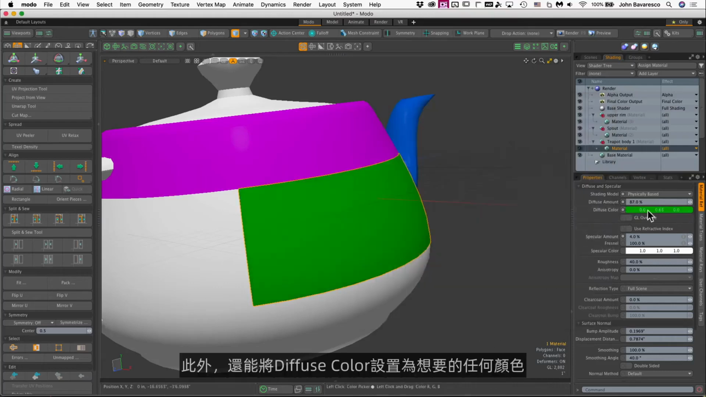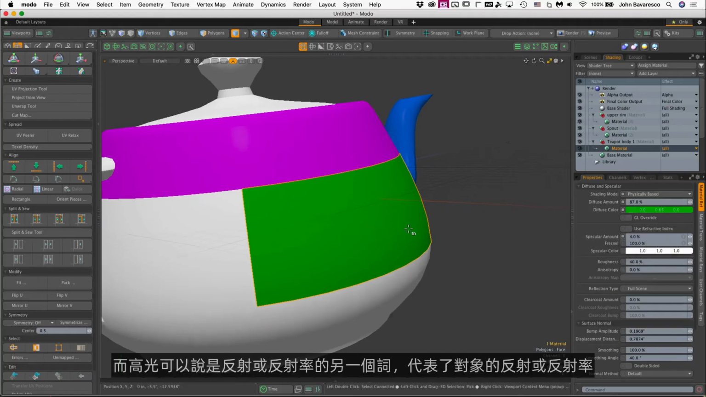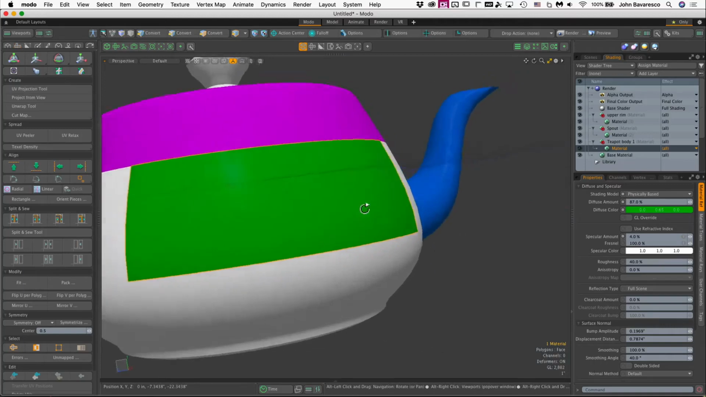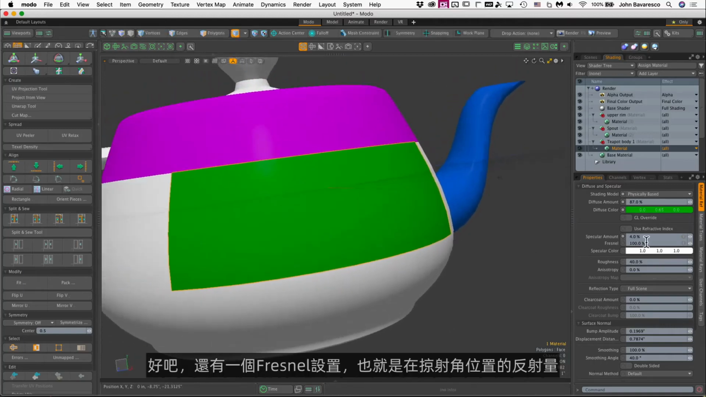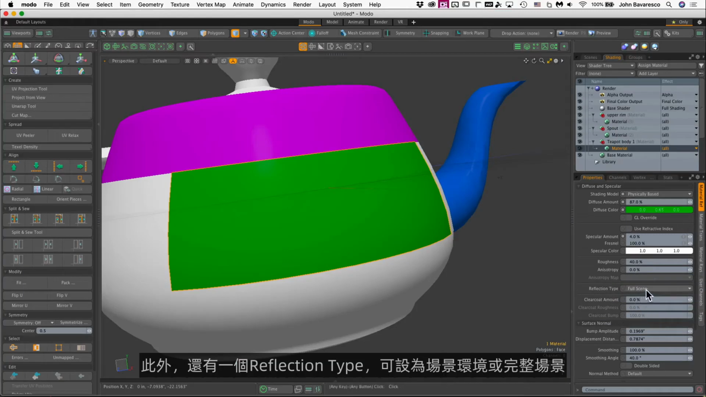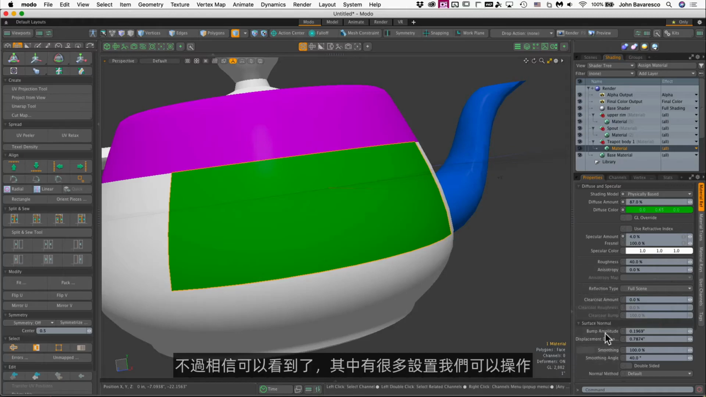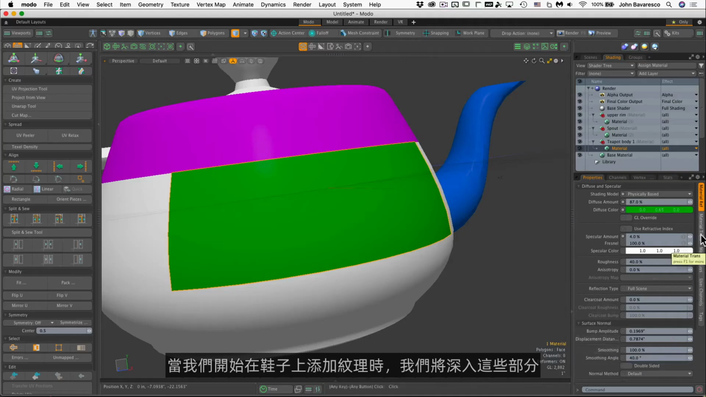We have diffuse amount, which is the amount of light that bounces off of your object and back into the camera, as opposed to the darkness and lightness of a given color, which is a different attribute. We can also set the diffuse color to anything we want. If we go down here a little bit more, we can set the specular amount, and specular is just another word for reflection, the reflectivity of your object. Okay, and we have a Fresnel setting, which is the amount of reflection at a glancing angle. The roughness of the object, the anisotropic quality, which is right here. We have a limit reflection type to environment scene or full scene. So I won't go through all of these in detail, but you can see that there are a lot of settings that we can manipulate. And we'll get into these as we start adding textures to the shoes.